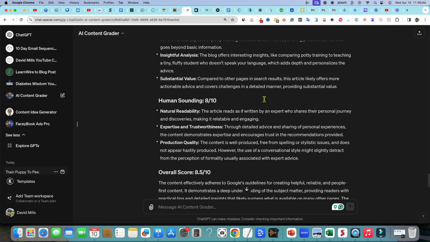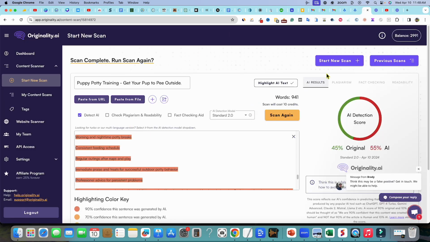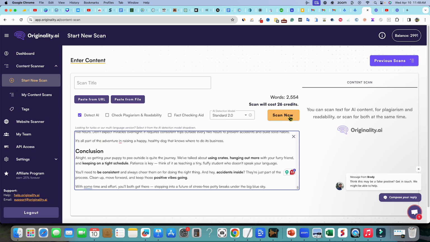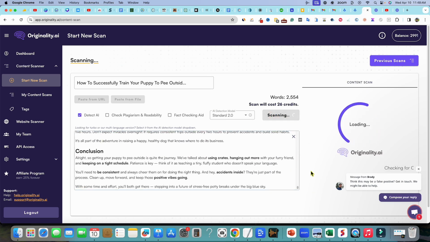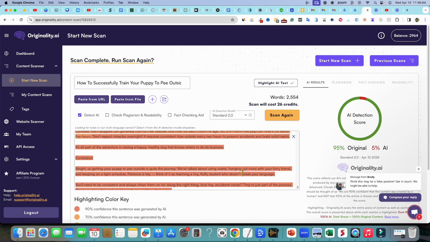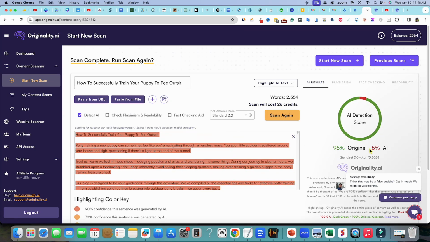Now let's go and test the originality score. So we'll go over to Originality right over here, and we will do a new scan. And we'll throw that in, and we will scan now. 26 credits. Yikes. Just going to scan that real quick. So we're just going to use Originality. You guys all agreed that this was the best. So this is impressive. We got the 95% original score right over here. So that's impressive. This one's only 5% AI.